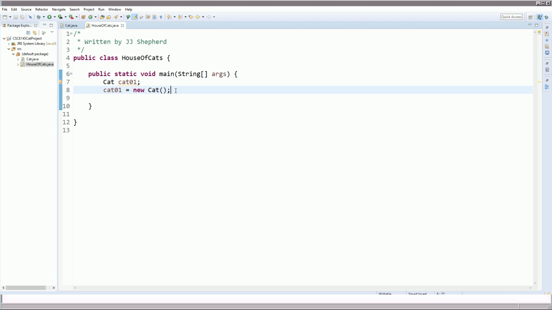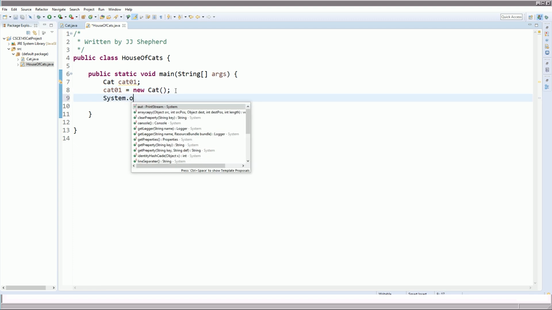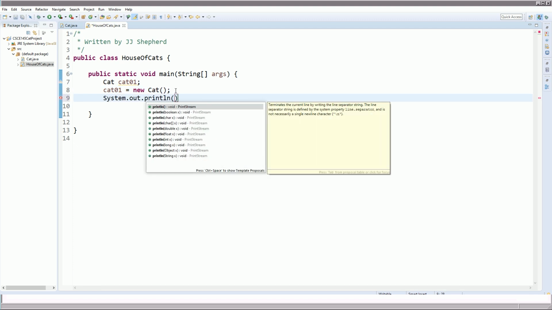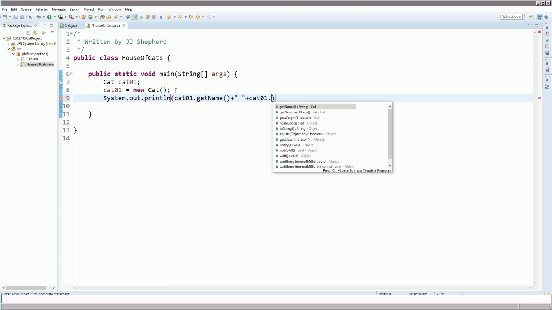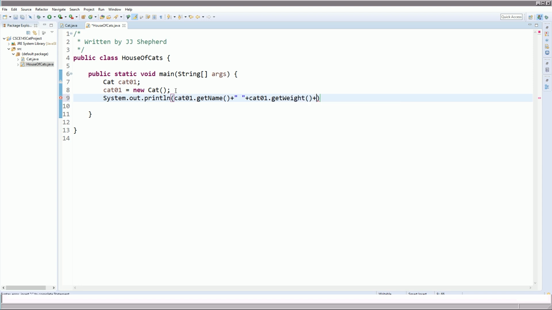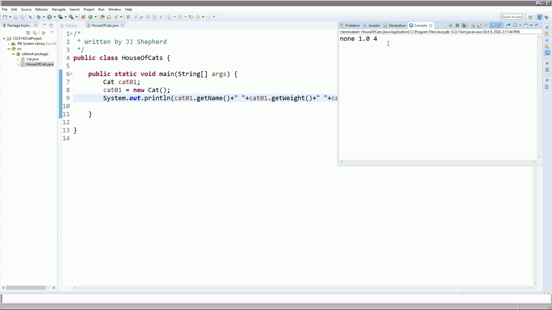Going back to my main method, here's what I'm going to do. System.out.println. Let's go ahead and print out cat01.getName. Let's add a space. cat01.getWeight. Add another space. And add cat01.getNumberOfLegs. Just to see if this works. Running this. Sure enough, it set all the properties because we used the default constructor: None, 1, and 4.